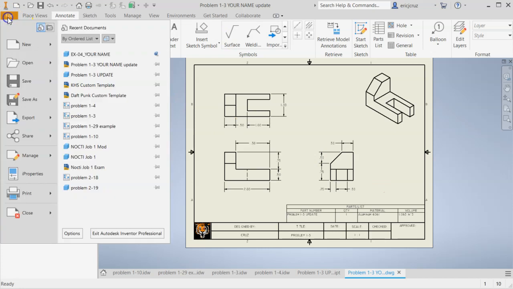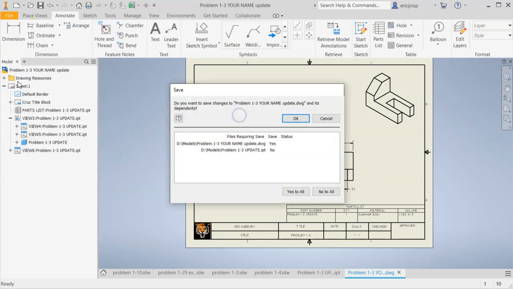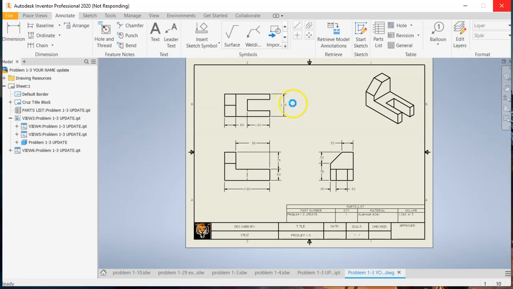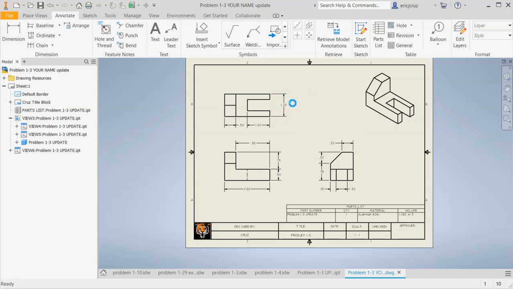Okay, then you go to Save. You save, I'm going to yes to all this. Click OK. And you export it as a PDF. You submit your PDF, you print your PDF, and you turn in your assignment.